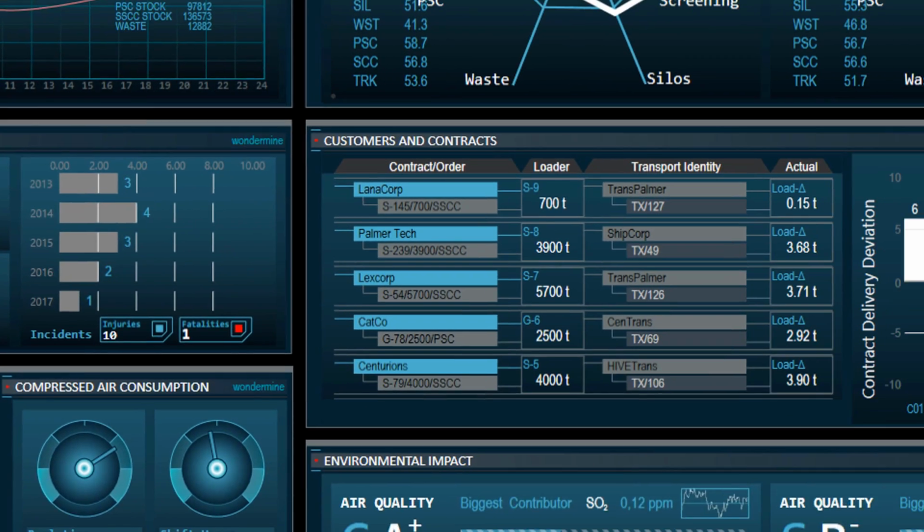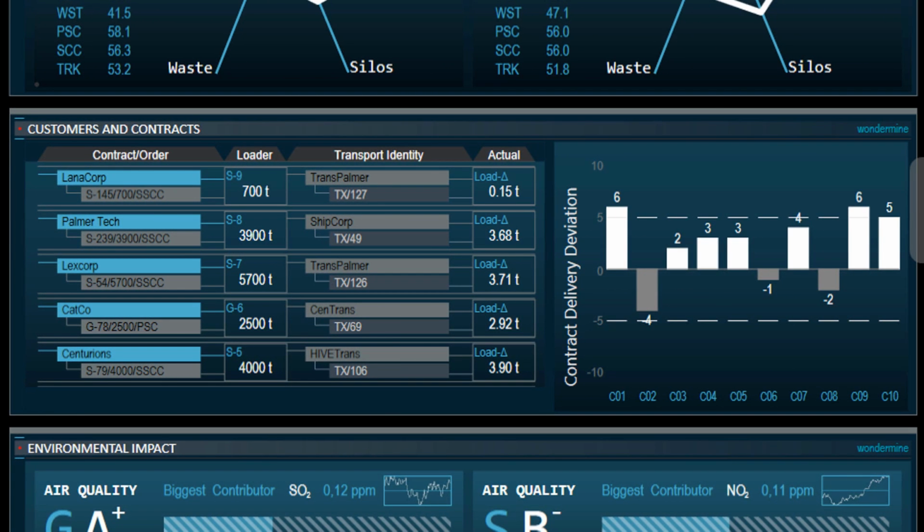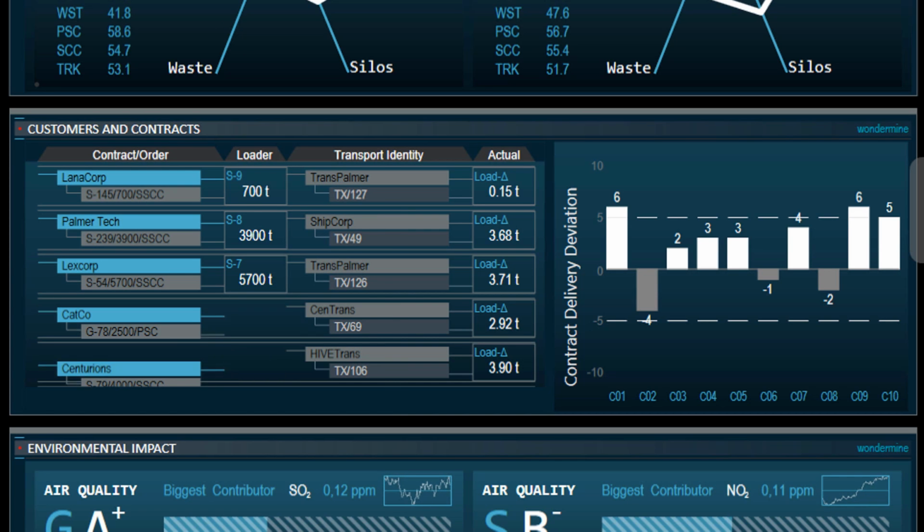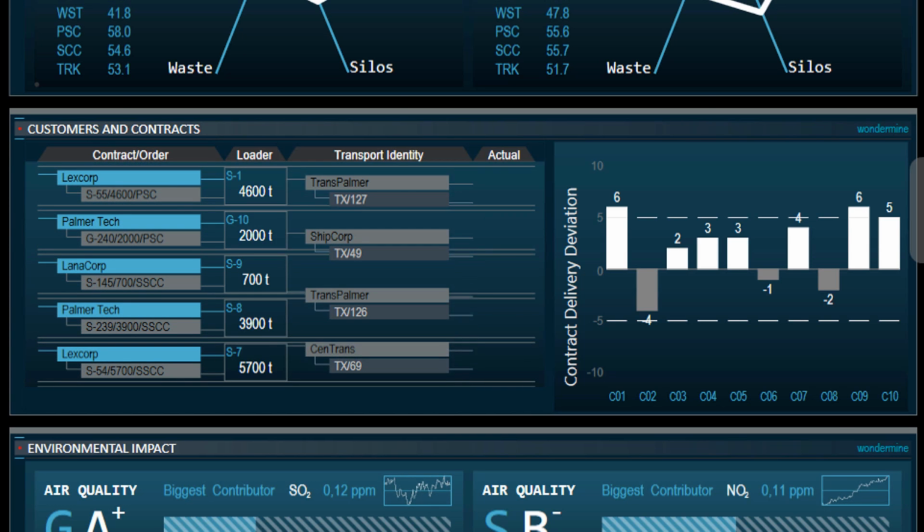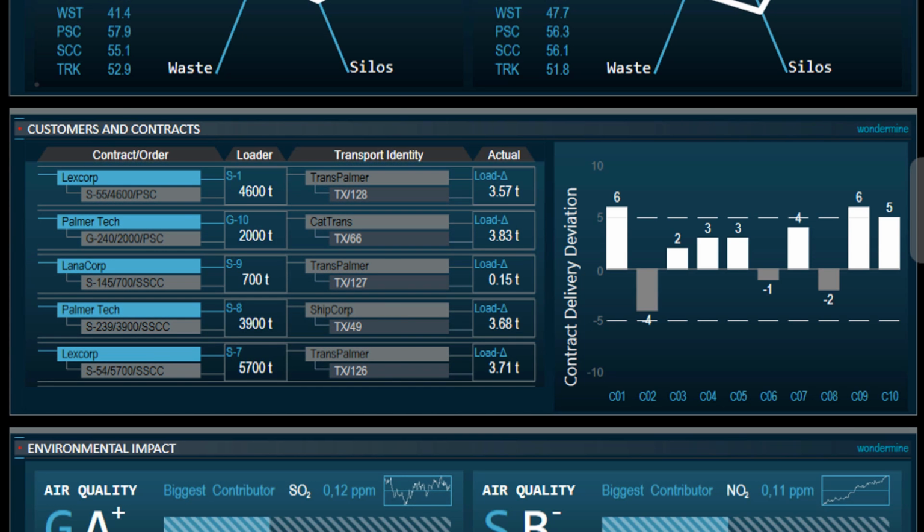The contextualization of information allows us to add information from other enterprise systems, such as order and contract systems. Completed orders and fulfilled contracts are shown on the left with the contract tonnages. They are matched to the shipping contracts on the right, as well as how much the actual load deviates from the contracted value. An easily understandable deviation chart is also shown on the right for the last couple of contracts.